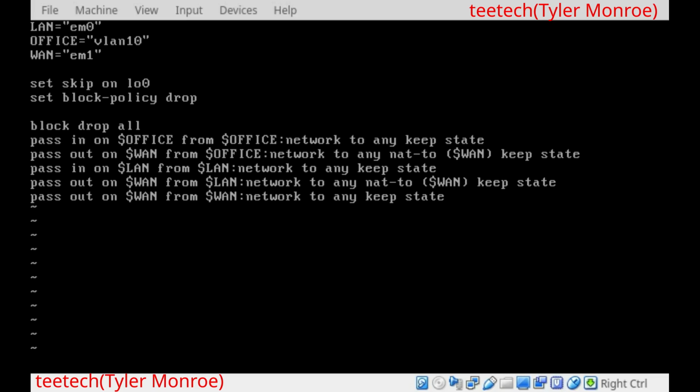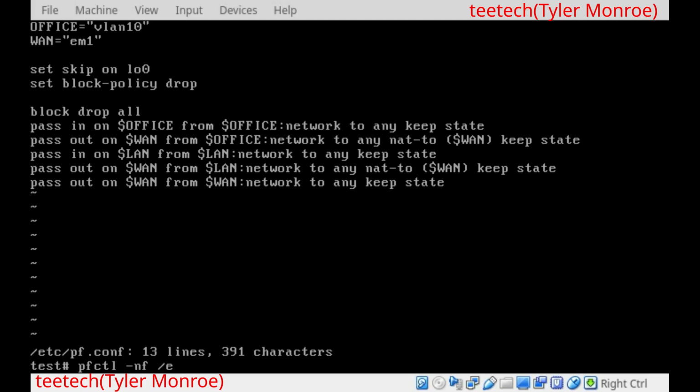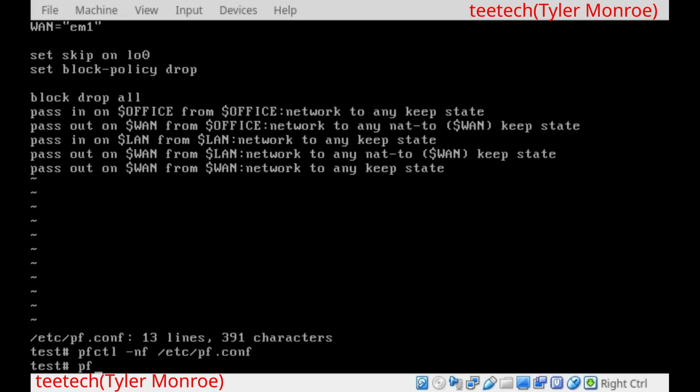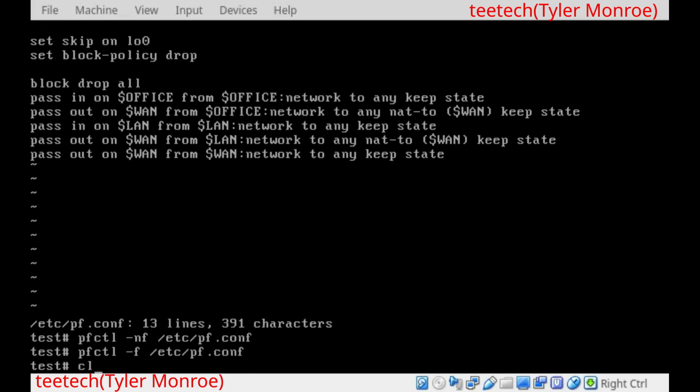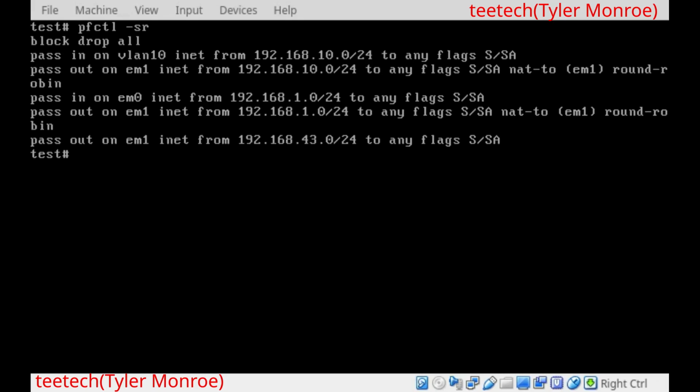So that would allow that VLAN to be passed out and natted just like before, and that shows that the macros are pretty flexible. And we can do those same things to reload the rule set and view our new VLAN.